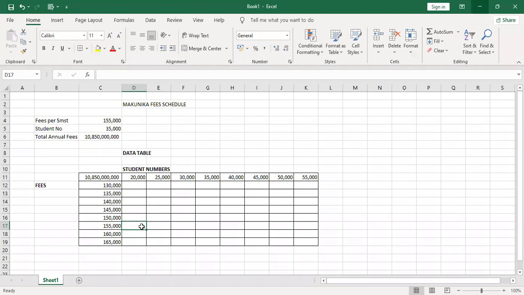Can we proceed? Yes, please. Now, remember I've said you start with the fees per semester, student number, then you multiply the student number times the fees per semester altogether. Then after that, you come up with the data table. Where there is X, you press equals, and then you click on the total annual fees, and then you press enter. Then you are going to highlight the whole of this table, starting with that value that would have been of X.